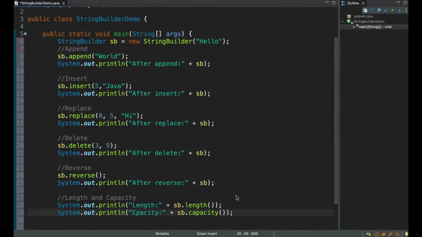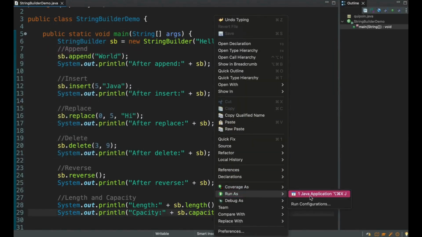Then we used the replace. We replace hello with he. Then we use delete. We remove a portion of the string from index 3 to 9. Then we used reverse. We can even reverse the whole text. Then we use length and capacity. Length shows the characters present, and capacity shows the buffer size allocated internally for performance. So now let's save our file and see the magic of these methods.